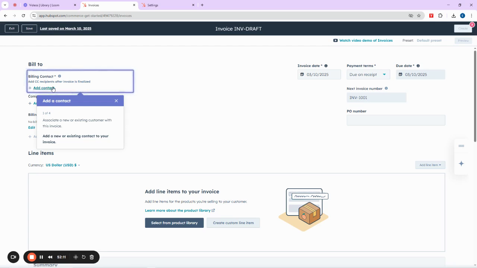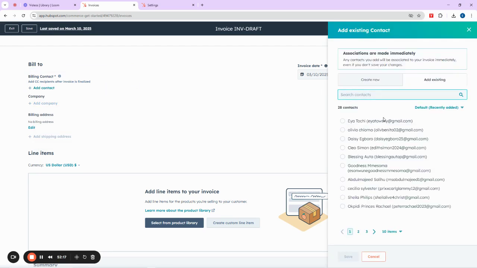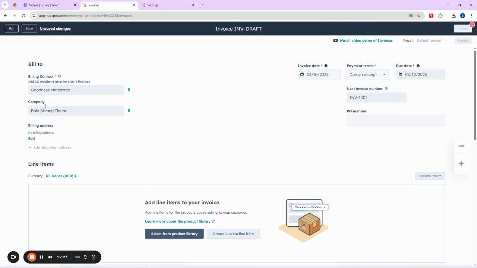Here you can click to select your contact that you want to bill. Click here to add somebody from your list of contacts. So I will select Goodness Mesoma. I'll click on her name and click on save. See now, she has entered here as the person I want to bill. So Goodness Mesoma, you're owing me 2.2 billion.